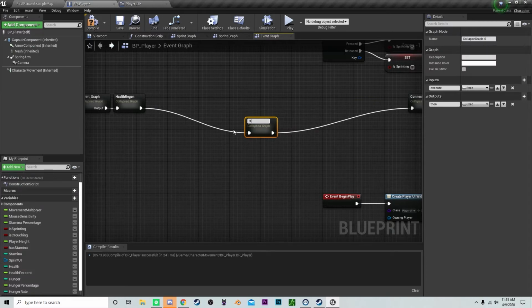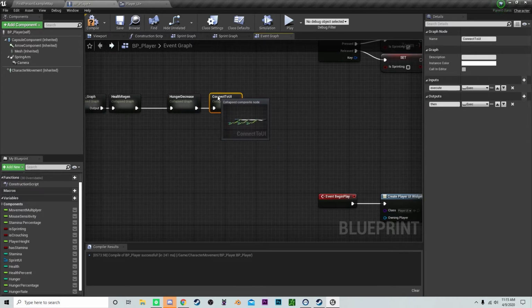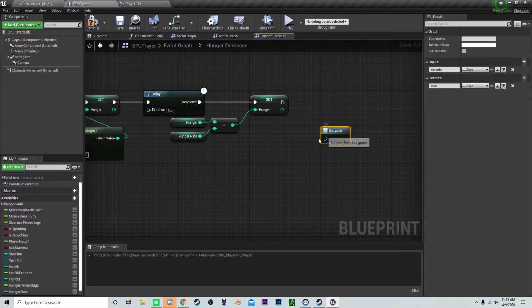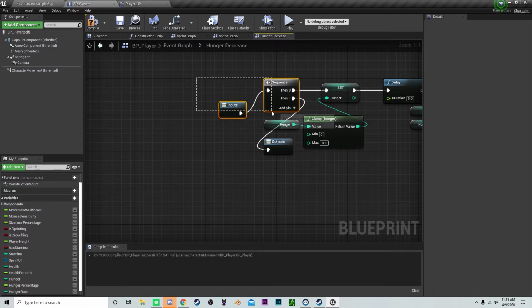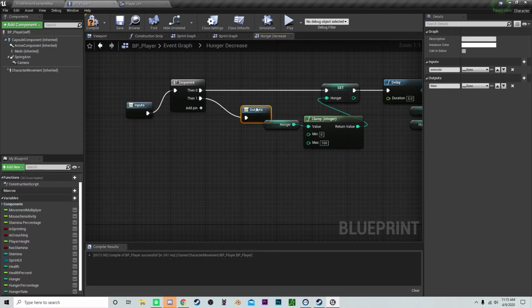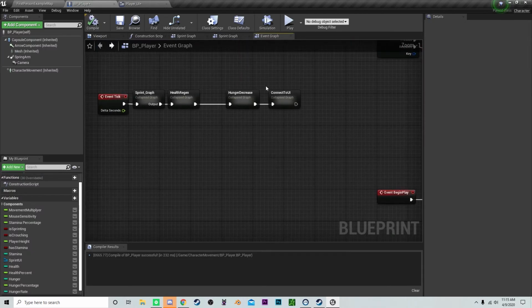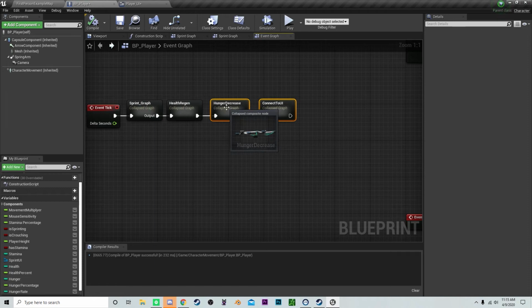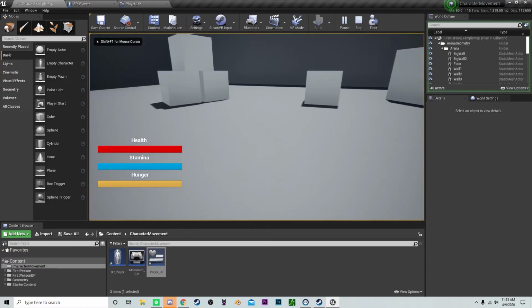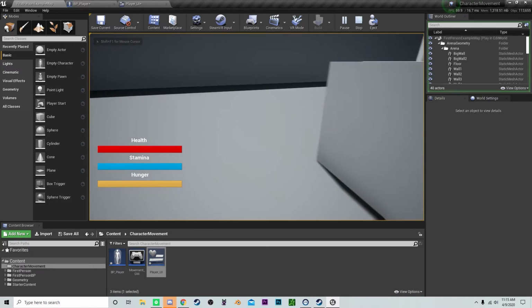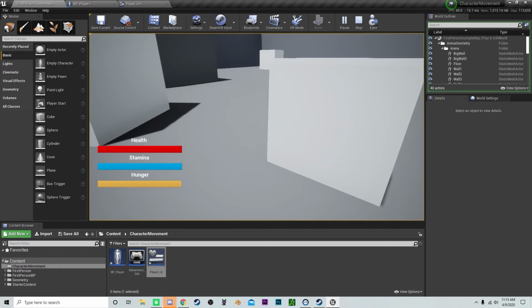Collapse nodes, call this hunger decrease. We could drag that over, but we need to double click on this node and drag our output under the sequence, so we don't have the delay for our values being changed into percentages, which is under here. So now let's check this, play. We've got our hunger, perfect. Now every 5 seconds we should see that number decreasing. I see it right there decreasing.